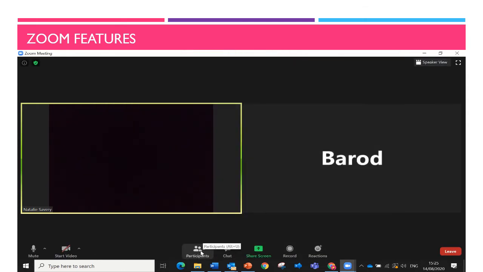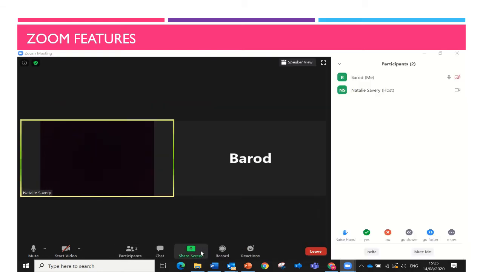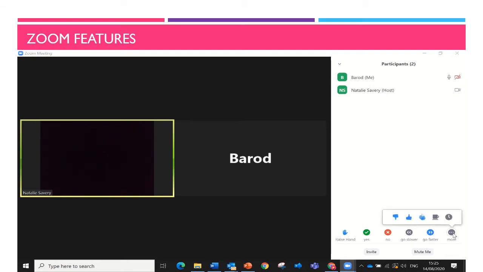The next thing we'll look at is participants. If you click here, you'll be able to see everybody that is included in this call. Now there's only 2 here, but there may be a lot more on the trainer that you're on. And down the bottom of that box there, you can see a host of functions that you can use. Now this is only if the trainer has said that they are able to monitor these, because you may click this and the trainer may not be able to stop and see that somebody has raised their hand or asked to go slower or faster.